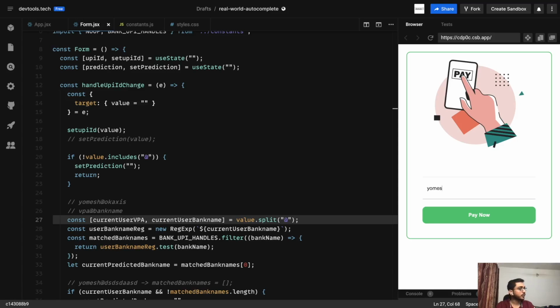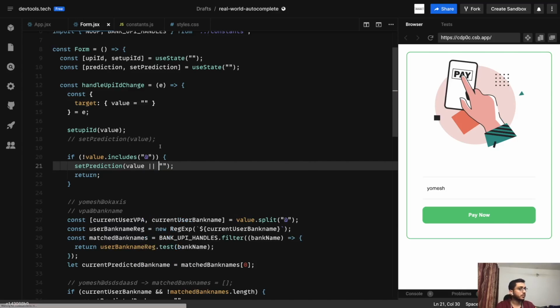Let's say if we type Umesh, we are not getting any prediction, and after we type @, we are getting the prediction. We can change this so that once we start typing, our prediction also updates. So let's say if I add value or an empty string and I do this, it goes back to a normal implementation where it updates, and as soon as we write @, it updates the prediction.